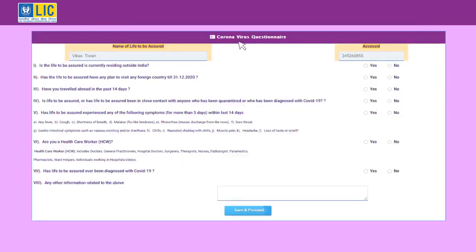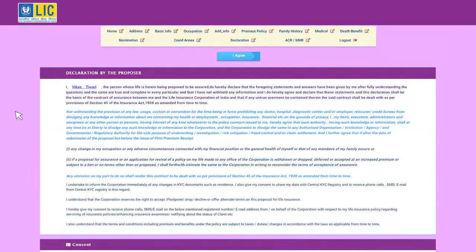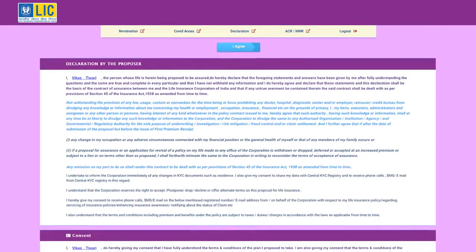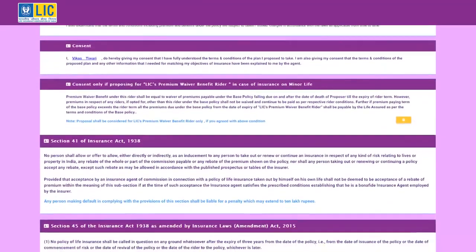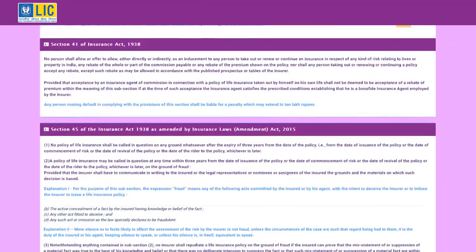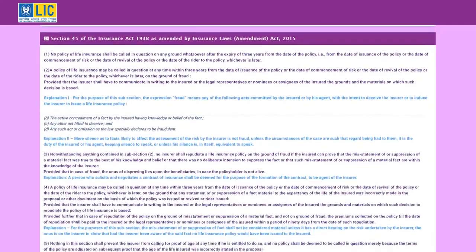Next is the COVID annexure, which needs to be filled correctly as the module matches it with the prevailing COVID underwriting guidelines while processing it through the e-underwriting engine. Then click on Save and Proceed. Now you are on the declaration page. These terms need to be fully explained to the customer so that he or she understands it completely.